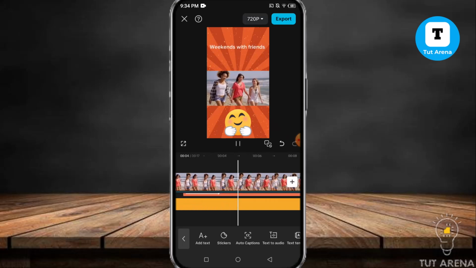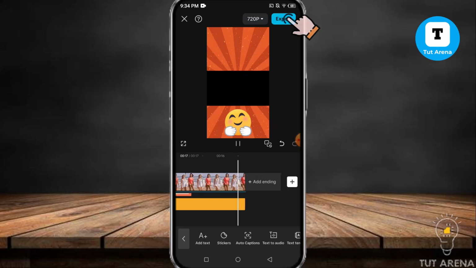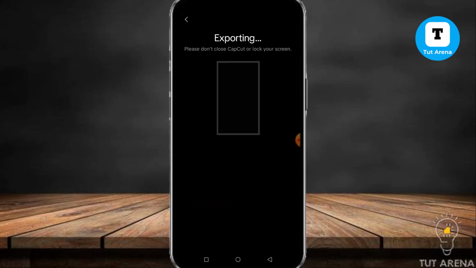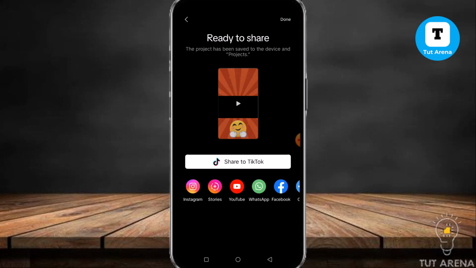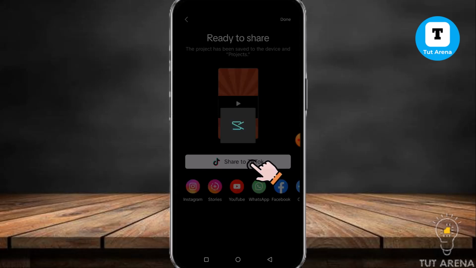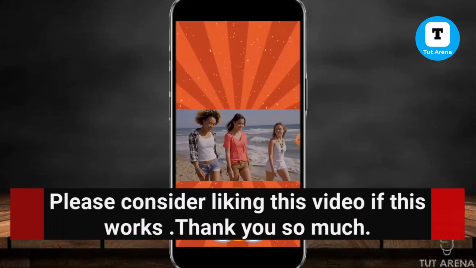Now watch your video and after you are done with your editing, tap on export. And here after exporting your video, you guys can share it to other platforms. And if you want to share it to TikTok, you guys can share it from here. Tap on share to TikTok and then it will be uploaded on your TikTok account.